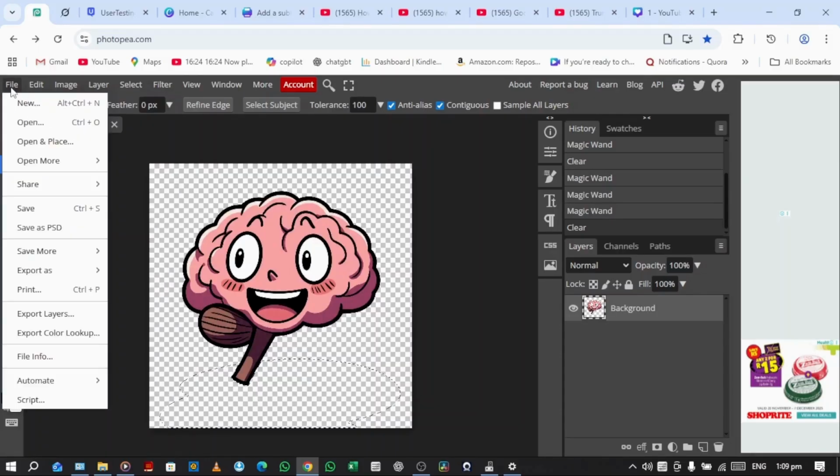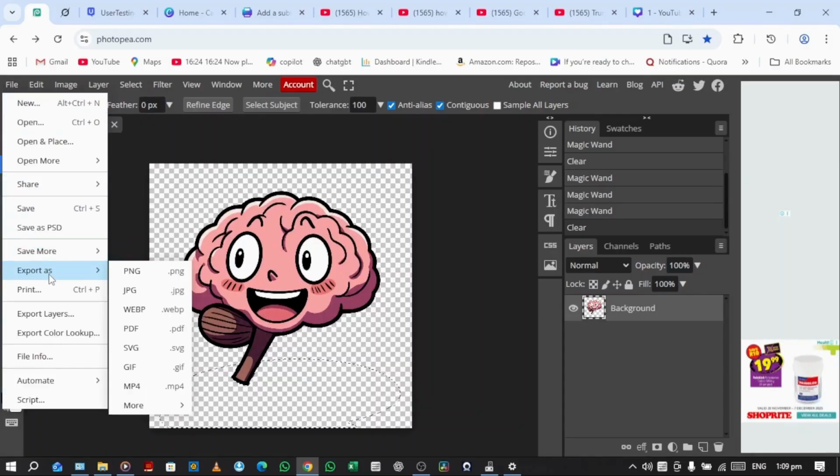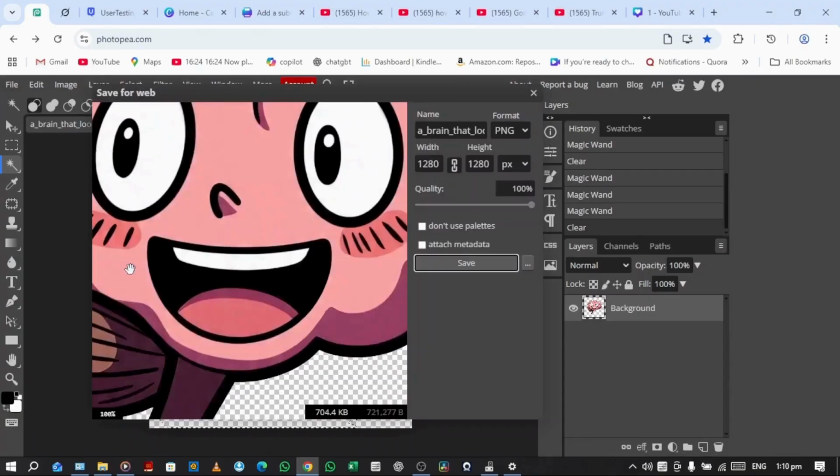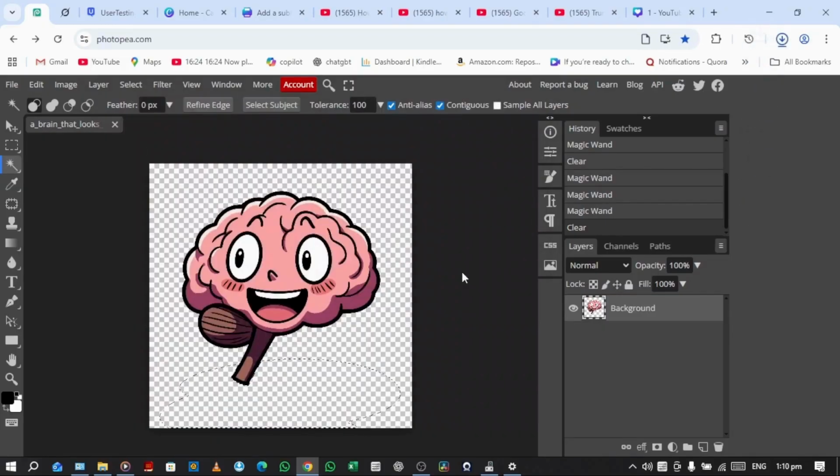To save it, you just go here and click file, and then you export. You just hover your mouse here, and then it's going to show you a side menu. Click here on PNG, just like that, and then you click save. So let's view our picture now.